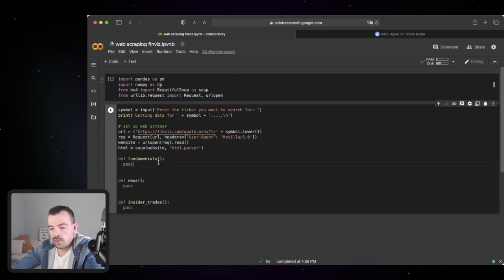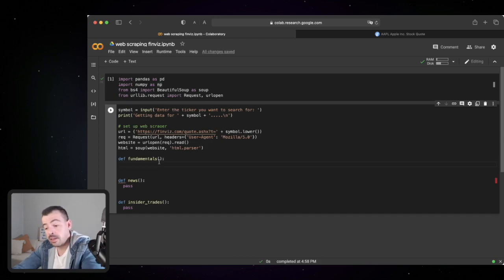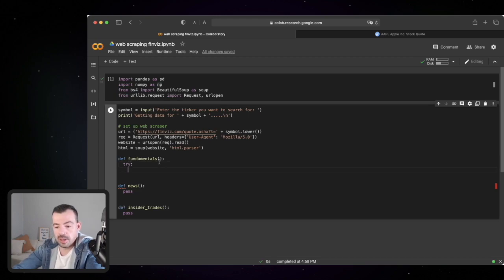And now we will start by working on our fundamentals function. We will use try and except for error handling. So we will start by saying try, and we will start with finding the table in the HTML code that has all the fundamentals in it.